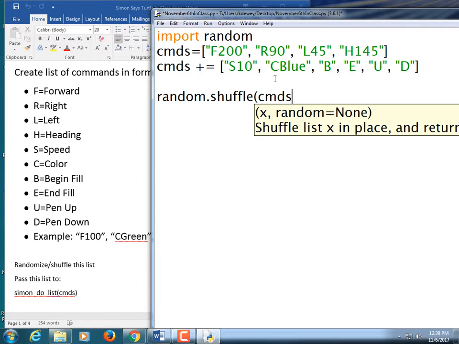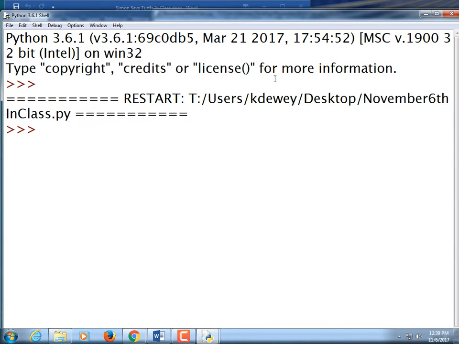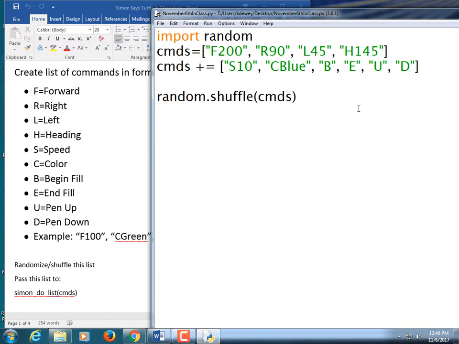Don't we have to set our variables first, like f equals forward, r equals right? No, those aren't variables. You're just making the list first. Just making a list containing all those things.